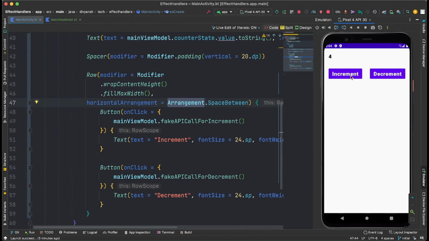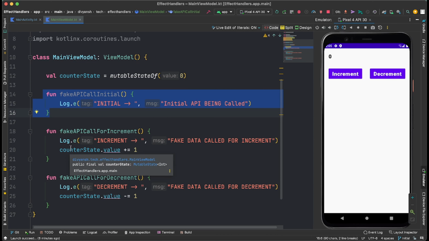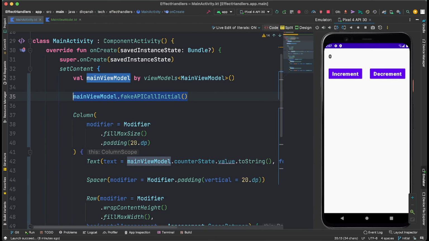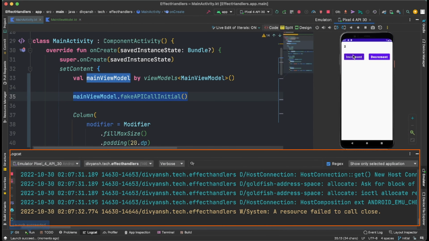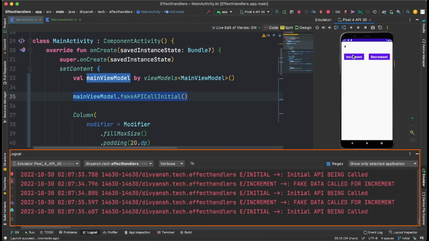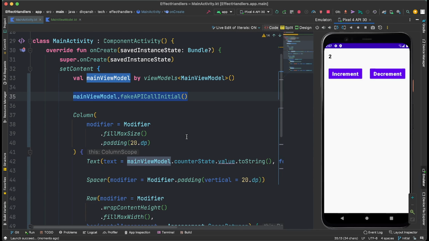Nothing complex. So if I go ahead and run the app, you'll see that the app is working just as expected. Also in the view model, you'll see that I am having a fake API initial call. So this is the API which you'd want to call only one time. So if I go ahead and simply call this API and run the app once more, when I increment, you'll see that the initial API is being called again and again. Similarly, if I decrement, the API is called again and again each time we decrement. Well, technically this should not happen because I have only called the API once, right?